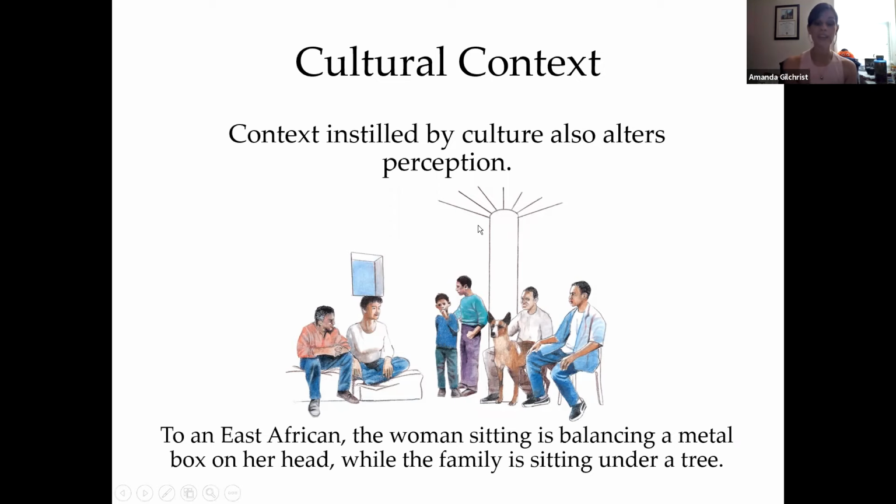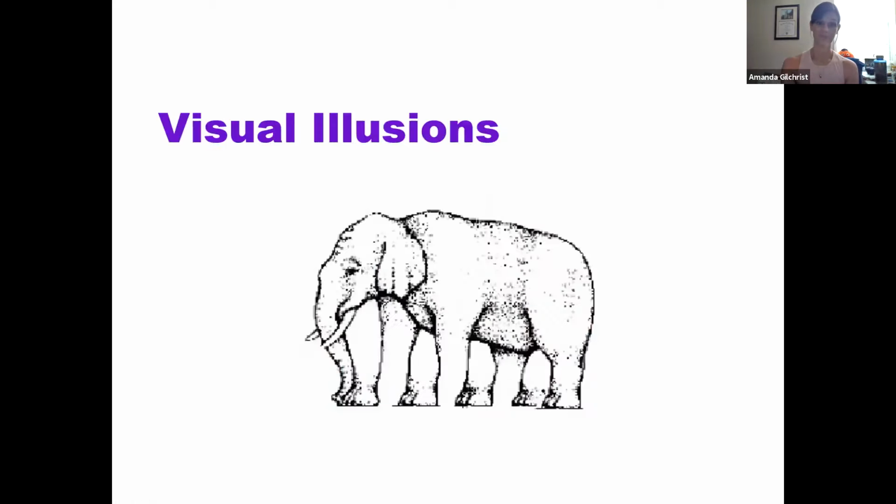Likewise, if you live in a lot of indoor spaces, you may think that this is part of a house, maybe a chimney, but if you're part of a culture that spends more time outdoors rather than indoors, you may be more likely to perceive this as something like a tree.